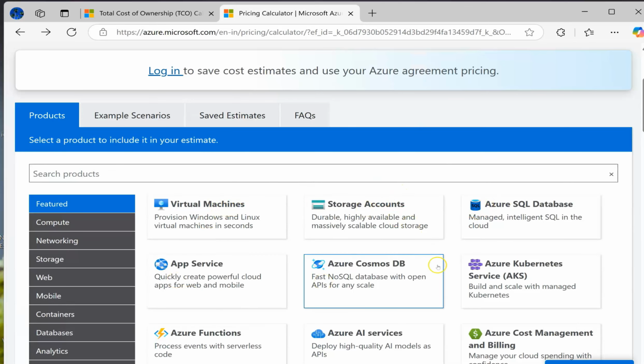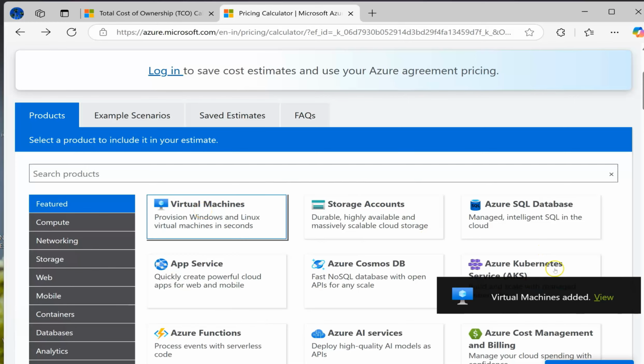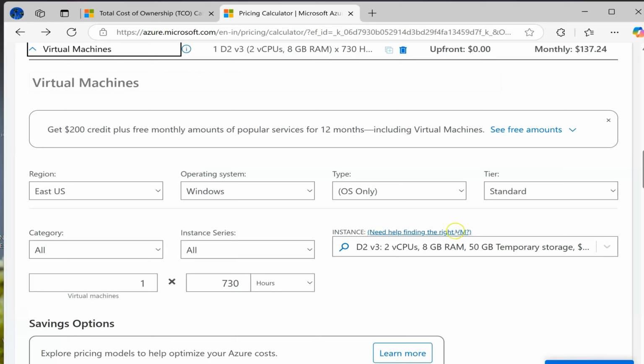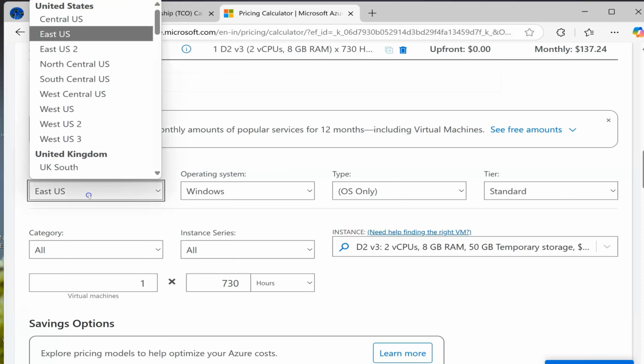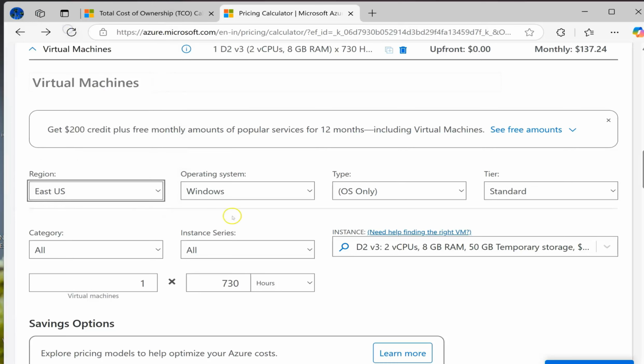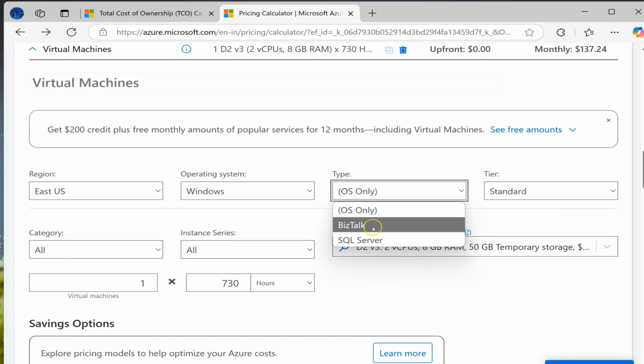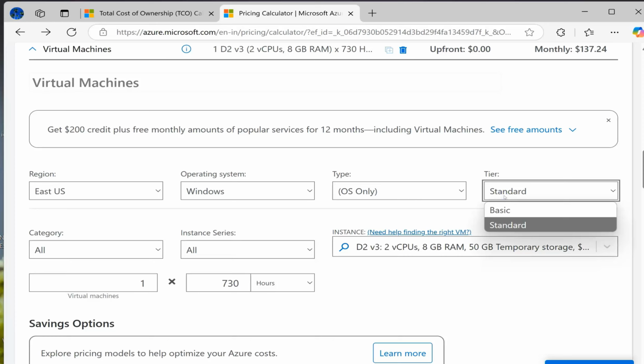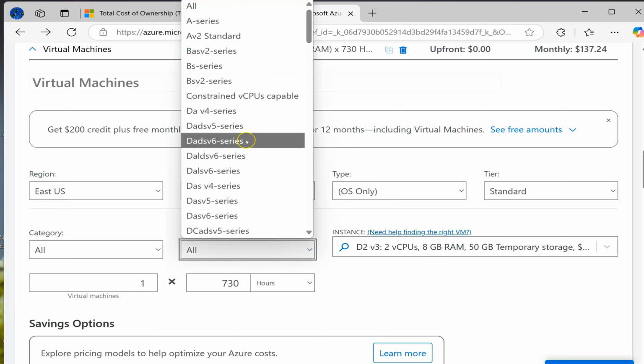account, database, whatever option you want to select and check out the pricing. I've selected virtual machine and let's go on the virtual machine. You can select regions. There are different regions available. Select the region, which operating system you want, Linux or Windows, what kind of operating system it is, BizTalk, SQL Server, whether it is a standard or basic tier. And then you have got different sizes available.